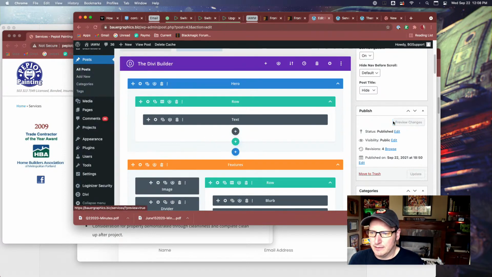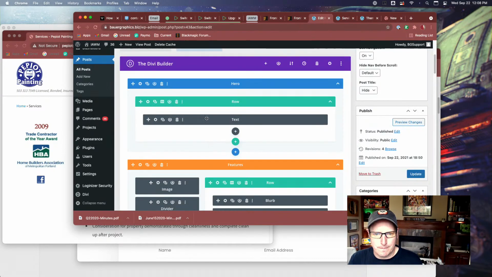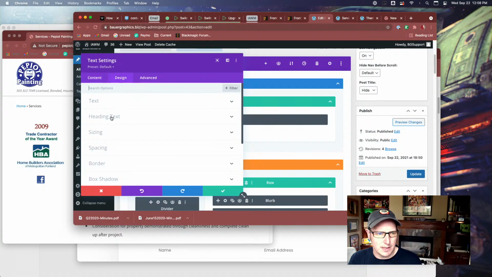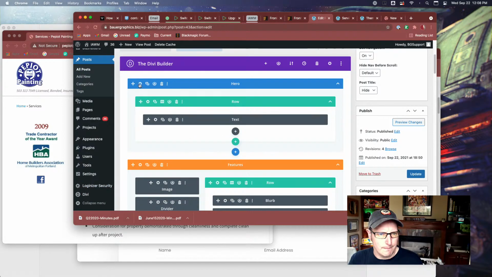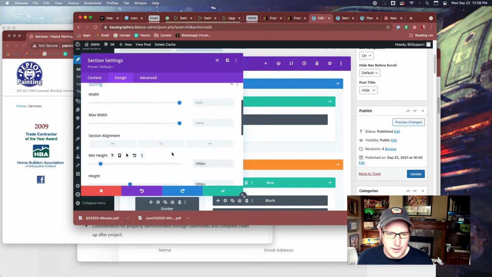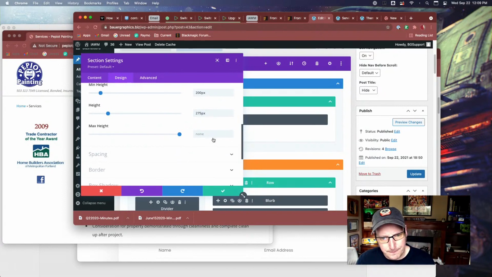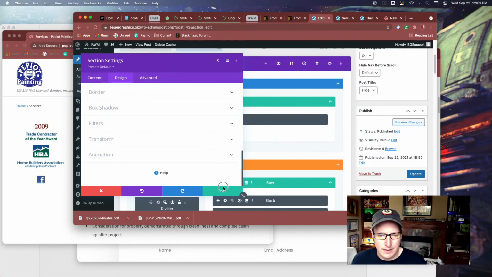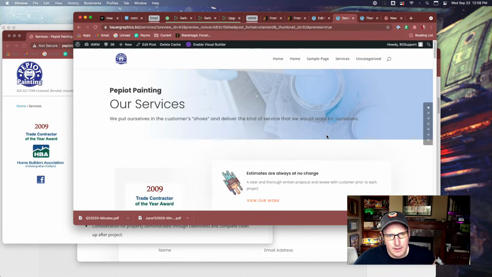That's still too big, I think. 500 is pretty huge. Yeah. Text, design, sizing, 200, 275, 300. That should minimize that section severely. That is driving me bonkers.